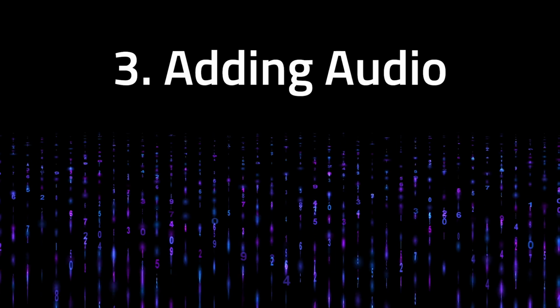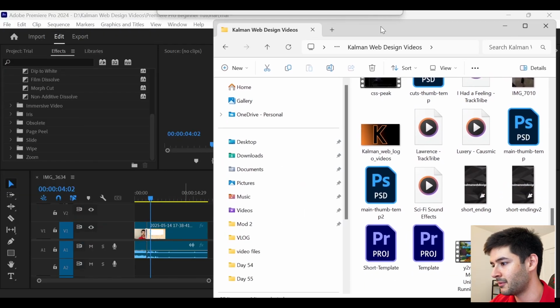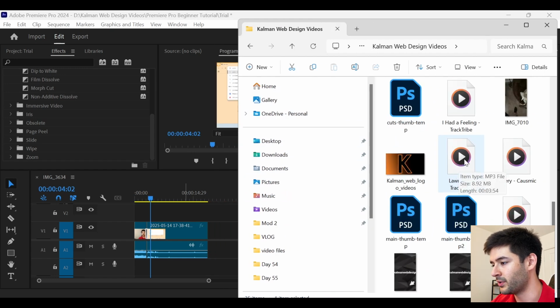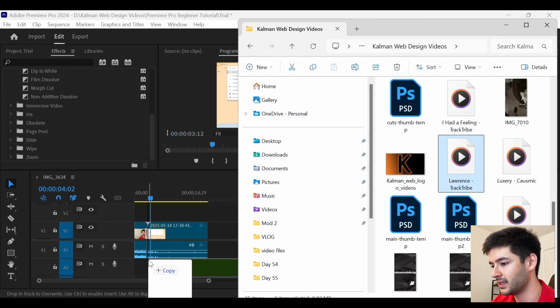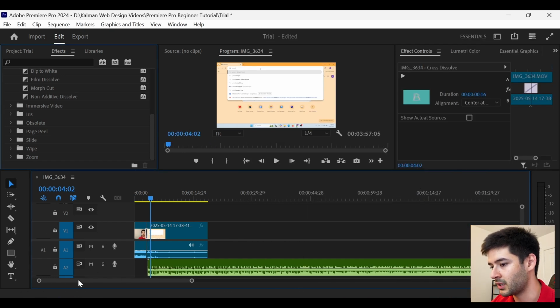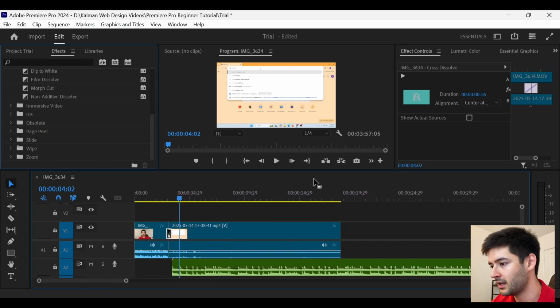Three, adding audio. So a lot of people like to add background music and stuff to their videos. So the best way to do that is just to open it up in your file explorer and just drag it in like so, and make sure you're dragging it into an audio location here. Now if we play this, you guys are gonna see it's super loud.